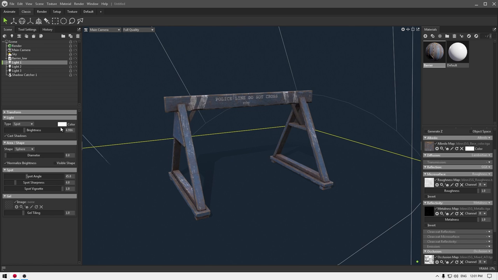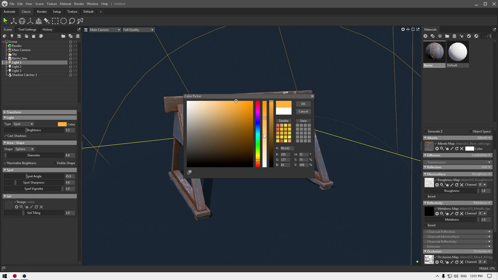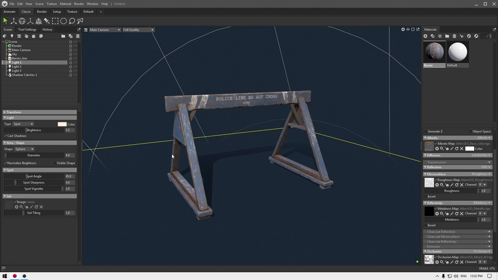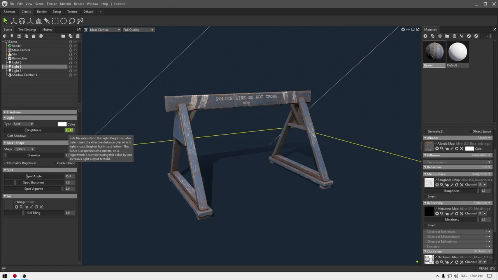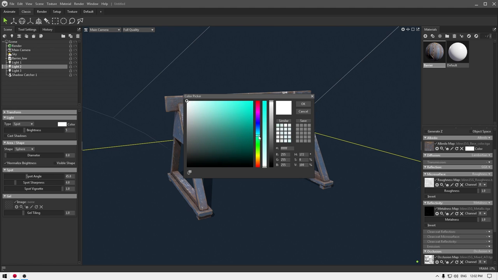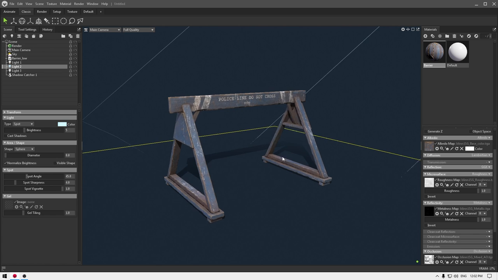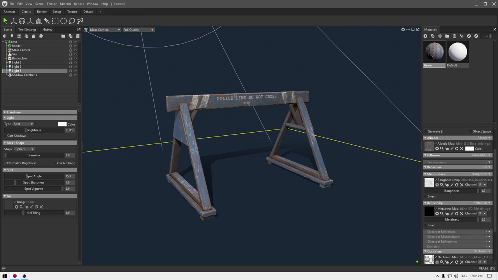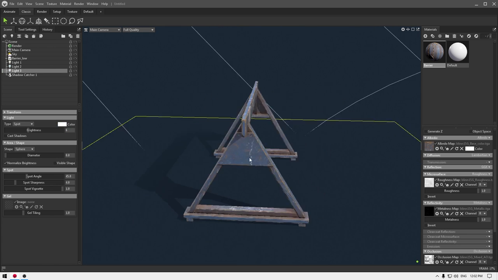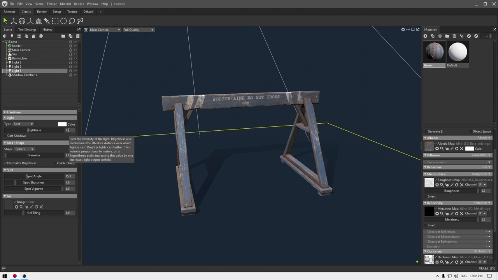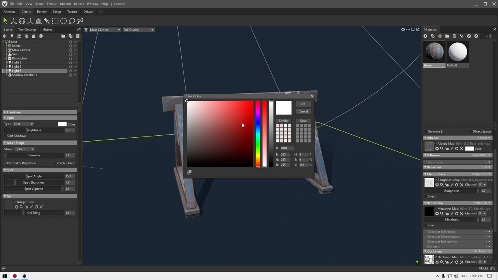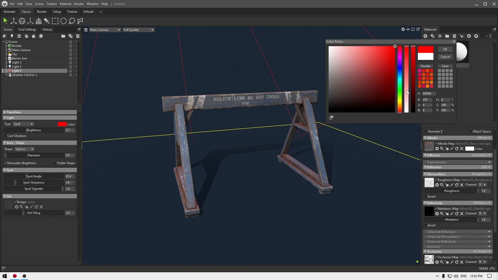I'm going to go in my first light, and I'm going to change it to 5.5. And also color something like this. Let's go to other light, and I'm going to set it to 5 and make it bluish. Like this. And with this light, I'm going to change it to 6. Or let's try something like 5.87. And I'm going to change it to red and keep it like this.